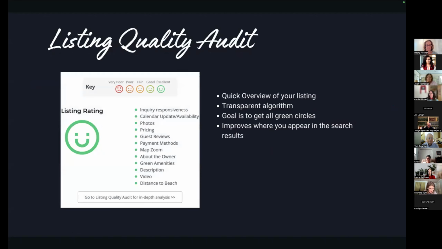Okay, so first thing we're going to talk about is listing quality audit. Basically, we're going to go through your listing, the listing quality audit on a listing, and talk about how to fix things and make the listing quality audit better. Let me first explain what the listing quality audit actually is. This is the quality of your listing and not necessarily the quality of your home.